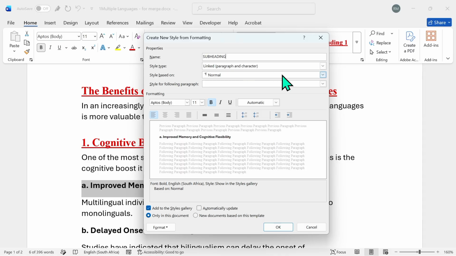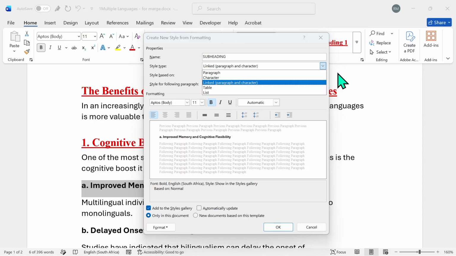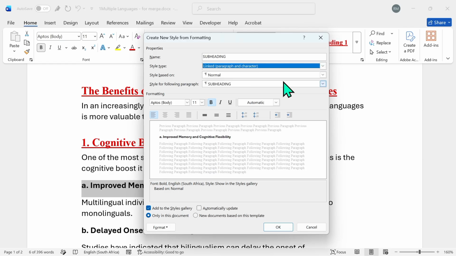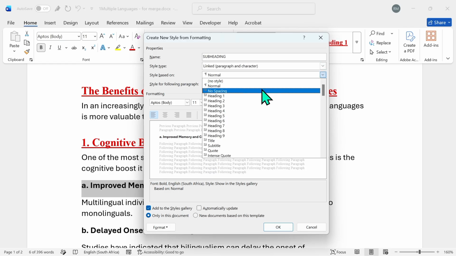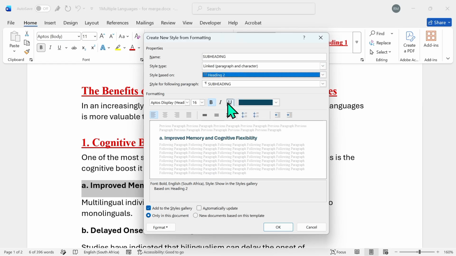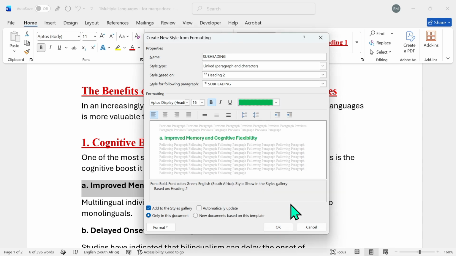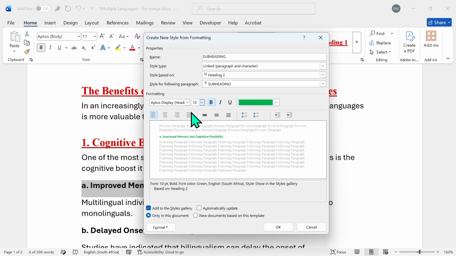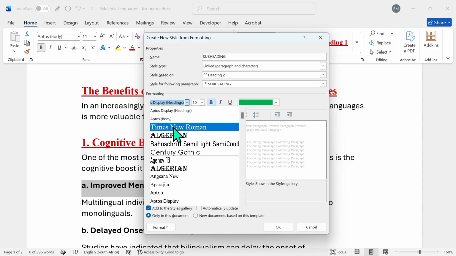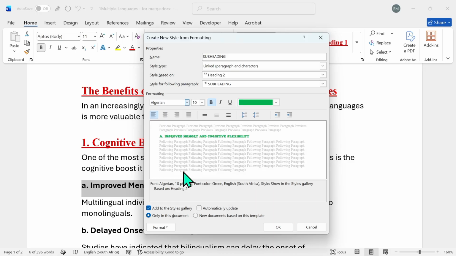In this case, it's my subheading. Okay, subheading, style type, all this fine. I'm going to leave it like that. Link to the paragraph and character, and this is our Heading 2. Right, now I'm going to change the colors of my subheading. Take green there. I also want them to be bold. You can change the size, maybe to size 10 because they are subheadings. I can change the font type, right?